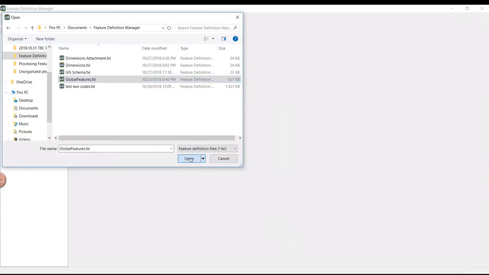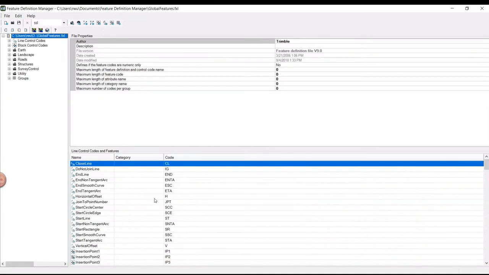Hey Ray, what version of the Feature Definition Manager is this? I believe we're using the latest. It's 2.28. Okay. Yeah.